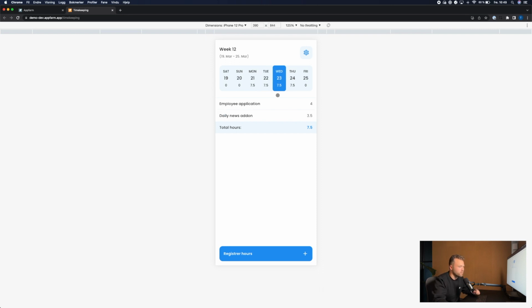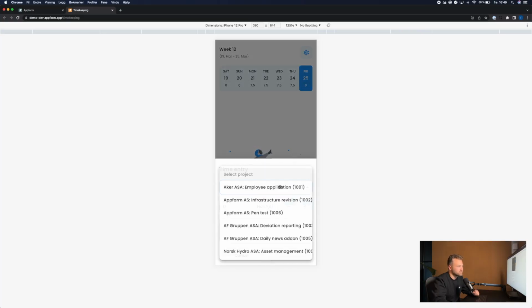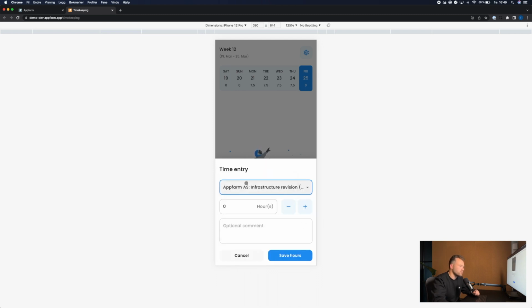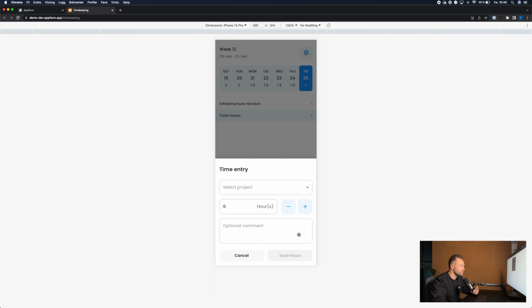The development environment already has a database set up, so you can add data as you would in a published application. And I can register hours in this application. So I'll say that I worked on the infrastructure revision project. I worked there for 1 hour today, and save it, and it will be saved. But as you saw here, when I click this button, something is actually happening. And this is not a UI feature, this is a logical feature.